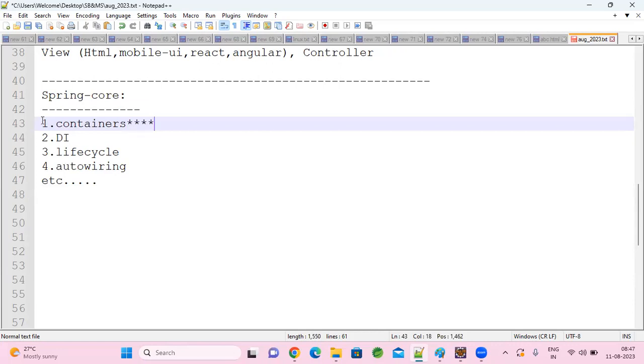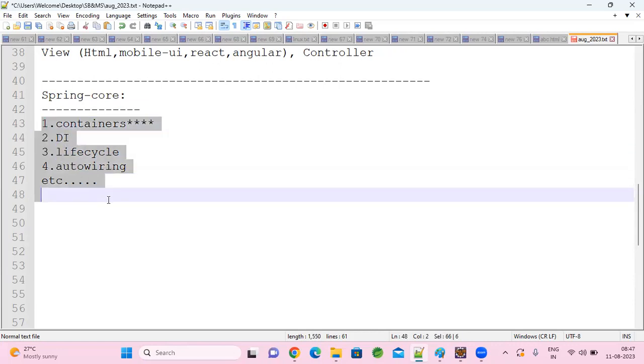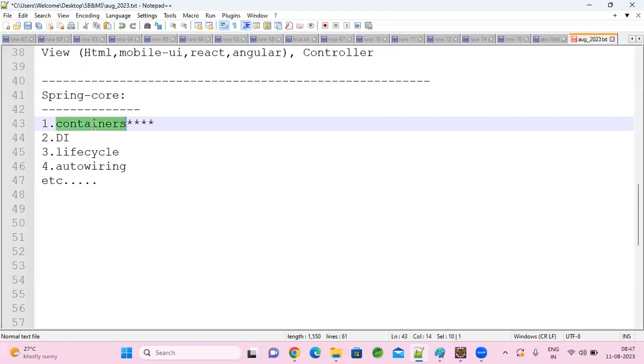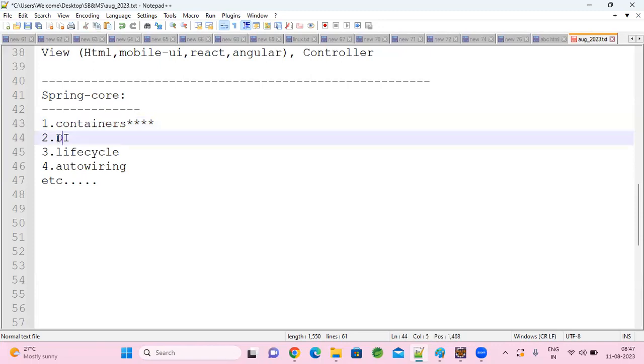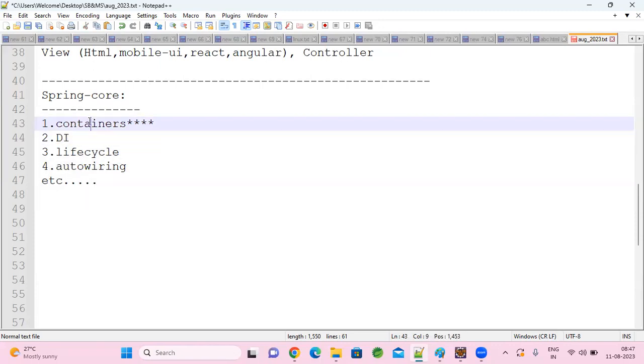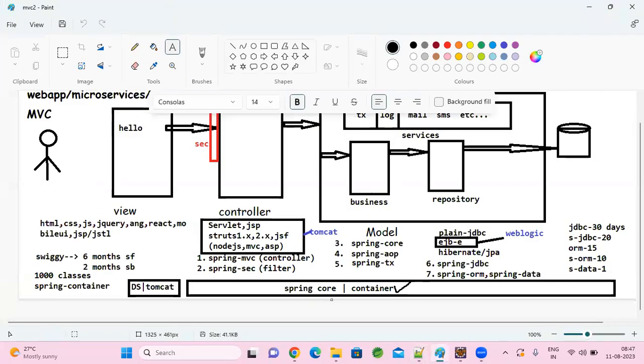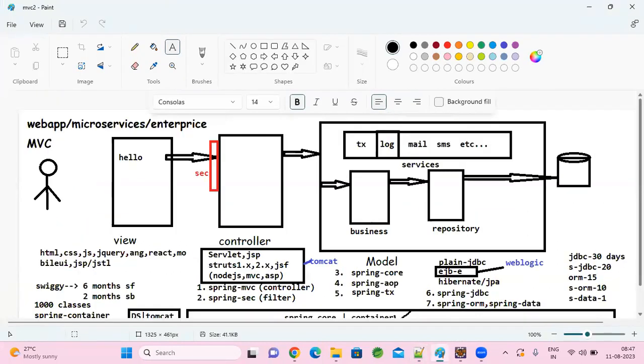From here our journey will start. We should start from containers. Once you understand the containers, it is easy for you to learn other concepts easily. Let's try to understand about containers. What are they and how are they useful to us?